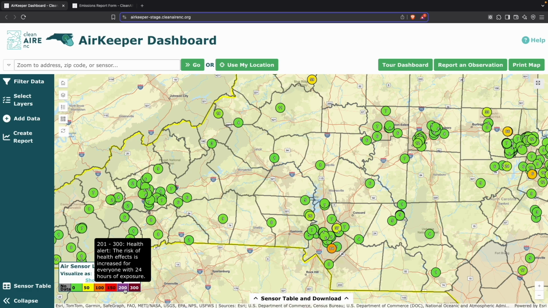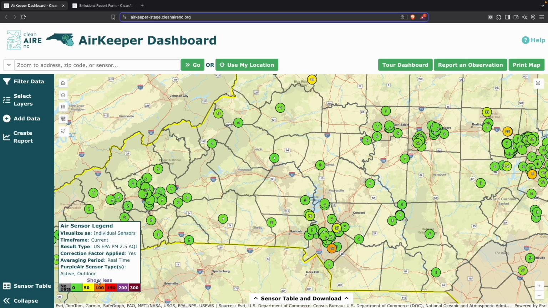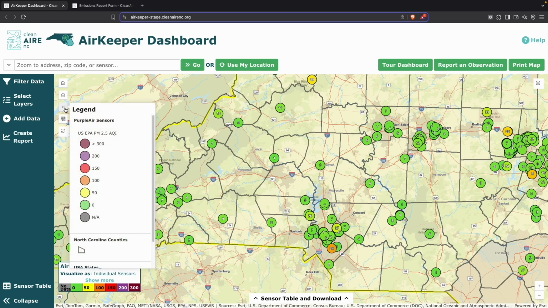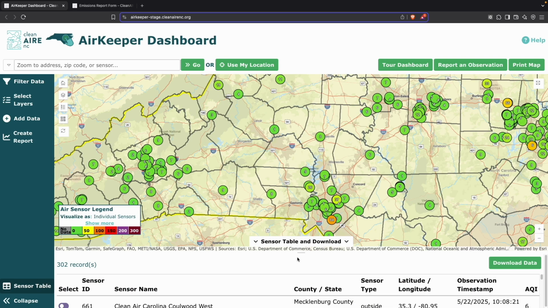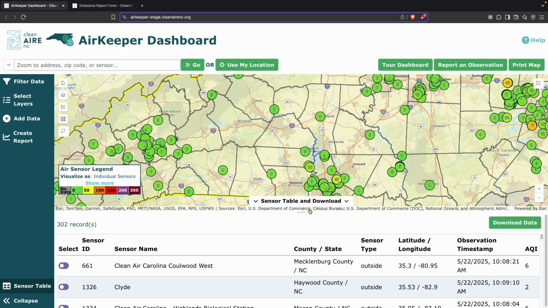The air sensor legend remains visible on the map at all times. Click Show More Text to view your current settings for displaying air sensor data. It can also be viewed through the Legend button on the Map Control panel. Accessing the sensor table at the left of the control panel or at the bottom of the screen allows us to see data in detail.